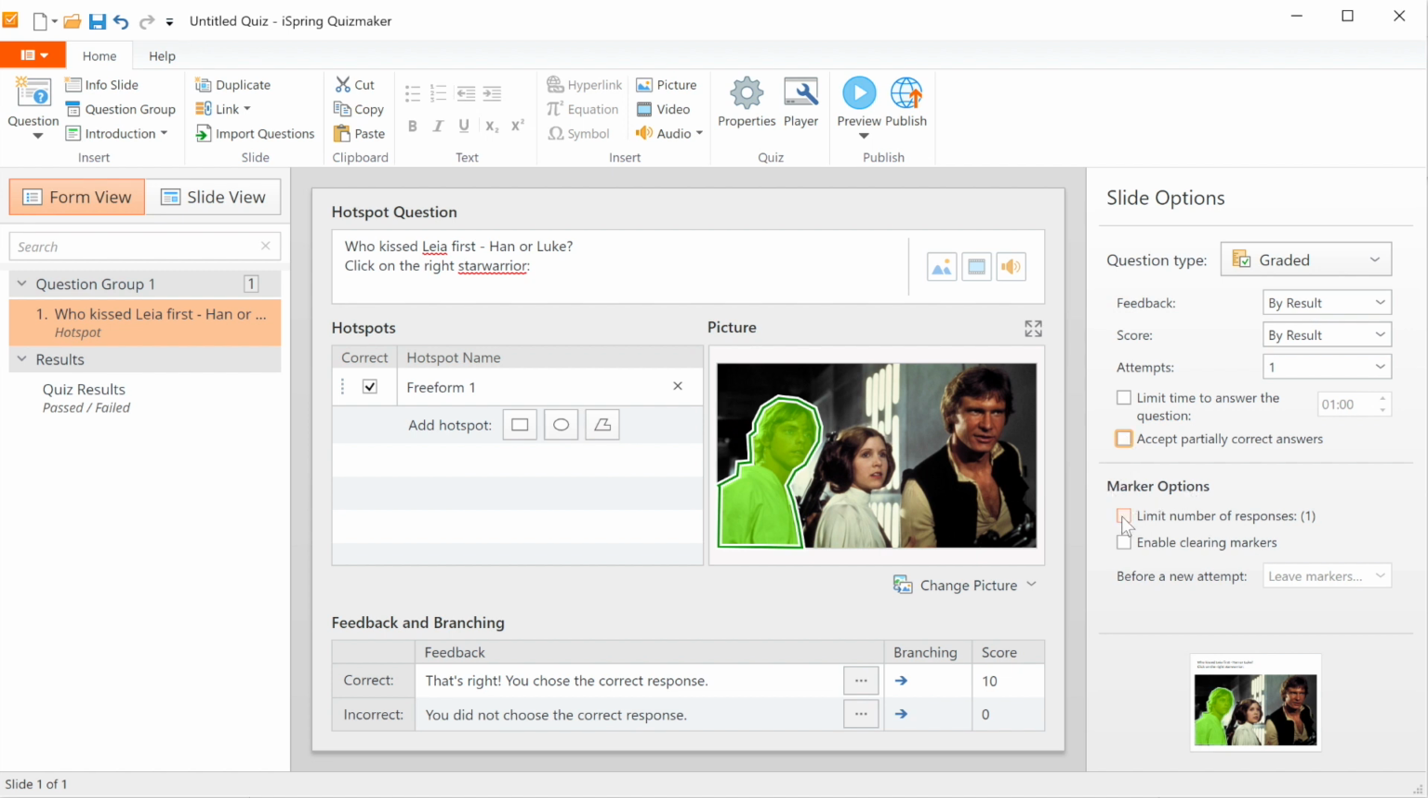Here, you can choose to limit your student's number of responses, which will restrict the number of areas your students can add markers to, as well as enable clearing markers, which will allow your students to clear their answer and try again before submitting. And here, if you allow your student additional attempts, you can choose whether their first answers will be cleared or not.